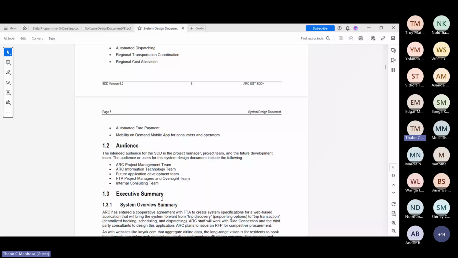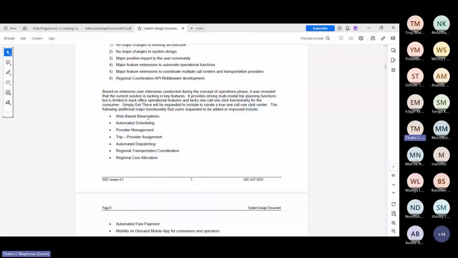Let me see here. Okay, here they're telling you how exactly it works. You notice the following additional major functions for the users requested to be added to improve web-based reservations, automated scheduling, provider management, trip provider assignment, automated dispatching. You see all of that stuff.